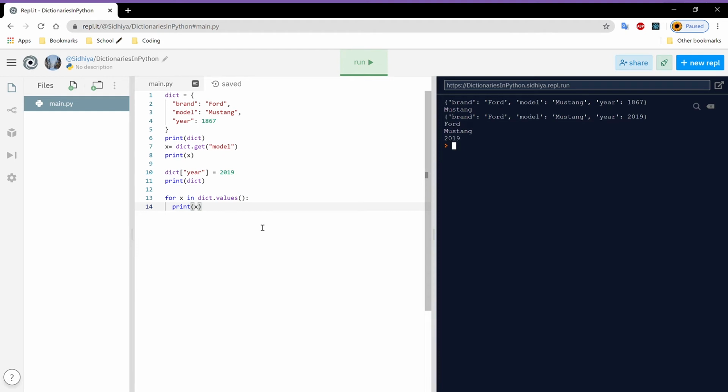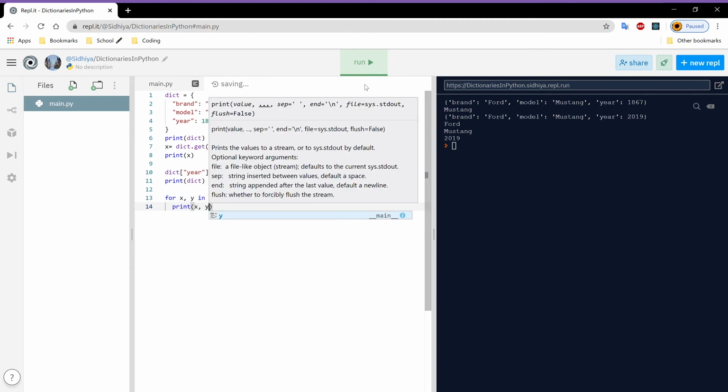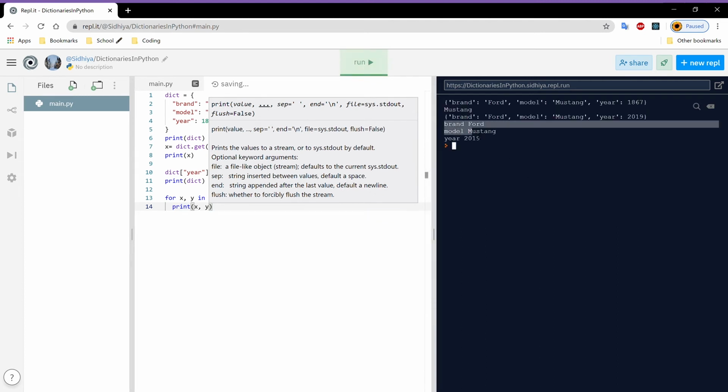Okay? Now what you can do is you can loop through both keys and values together. And you do this using the items method. So you would need two variables for this. You would need an x and a y. And you would use dict.items to get all the items. Now you can just print these two variables. So as you can see, they're side by side.